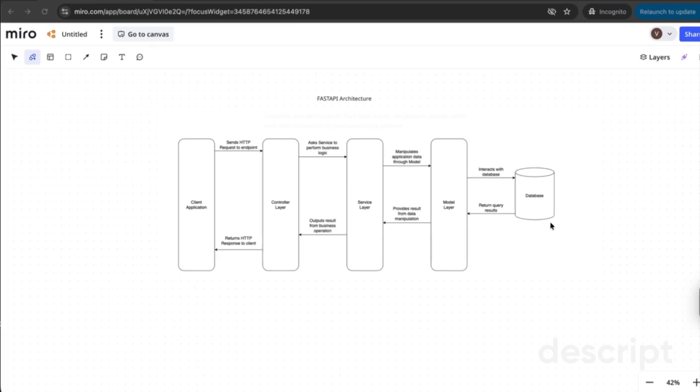Architecture of FastAPI. We have a client application which sends requests to the endpoint. The first layer that you hit in your FastAPI architecture is the control layer, where the routing of the API is happening. And then once your control layer is done, it goes to your service layer, where you actually write your business logic and your database operations.